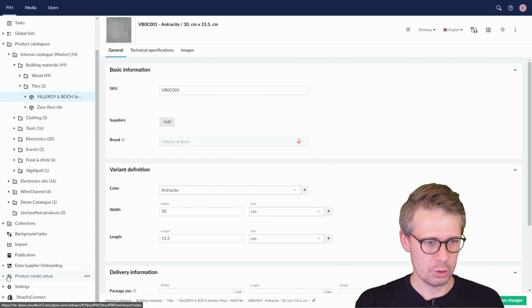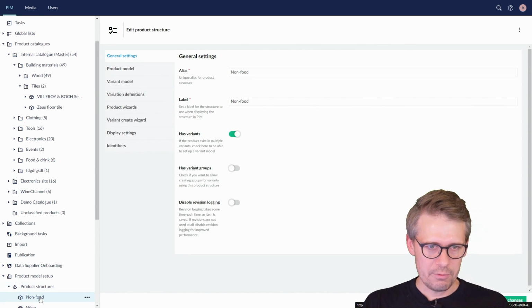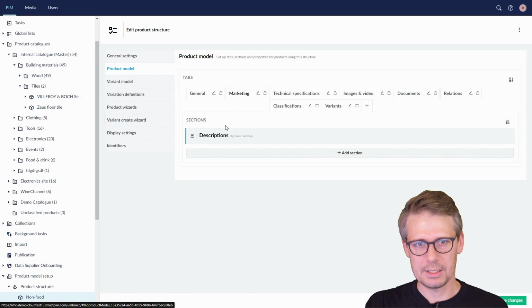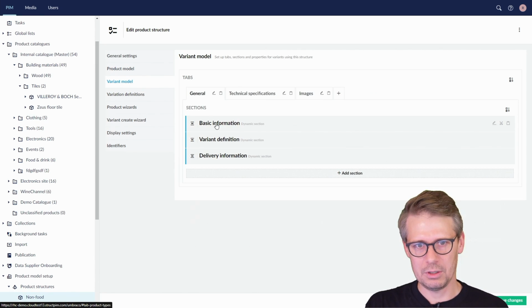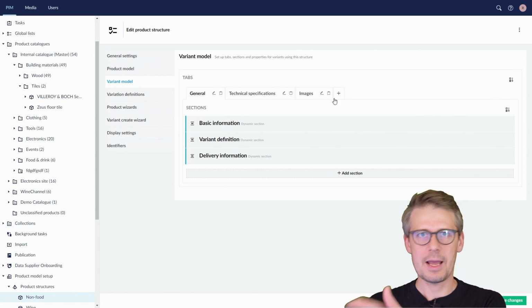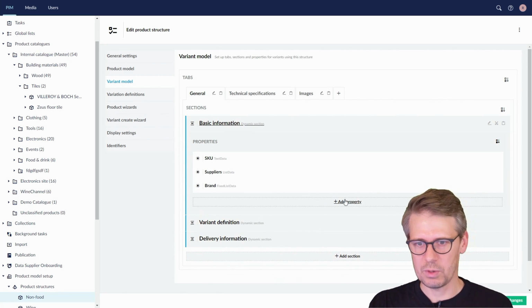Okay, so we need to go to the product structure here. This is the non-food structure. As you can see here on the product model under marketing, on the description, there is this short description here. Now I'm going to the variant model. I don't necessarily have to have a tab called marketing. I can just go under basic information. This is where I want to show it.